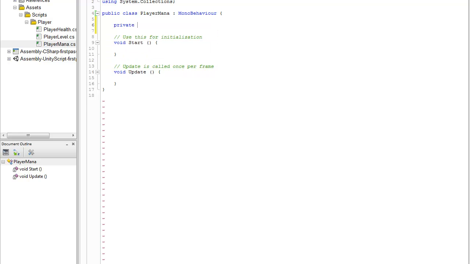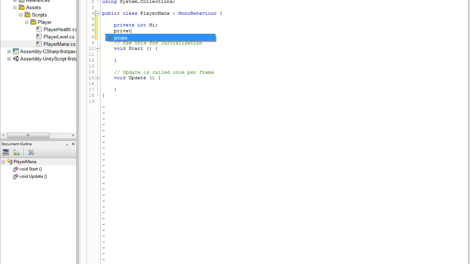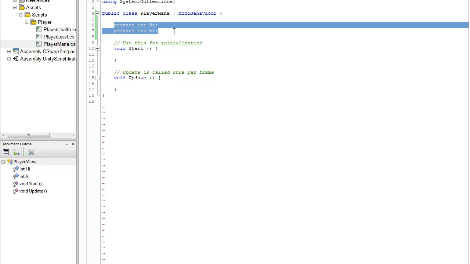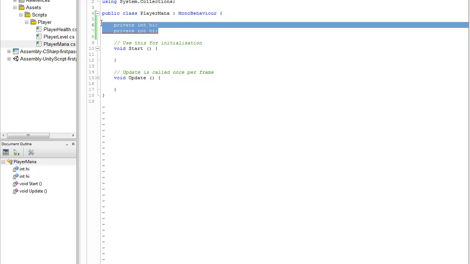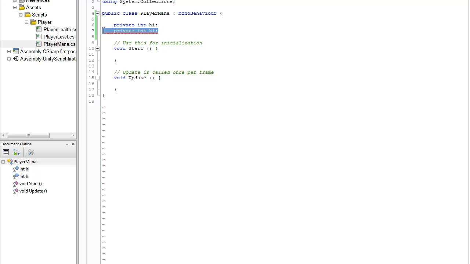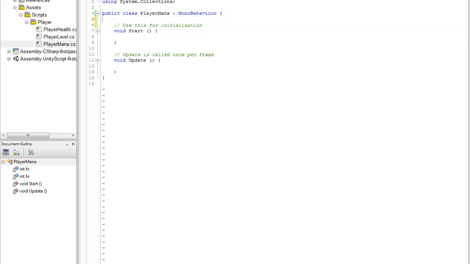Let's write private int high with a big H, and let's make another one, private int high with lowercase, and they're two totally different variables. So if both are the same, we'll get an error and we've got to delete one. We're not going to use one of those.